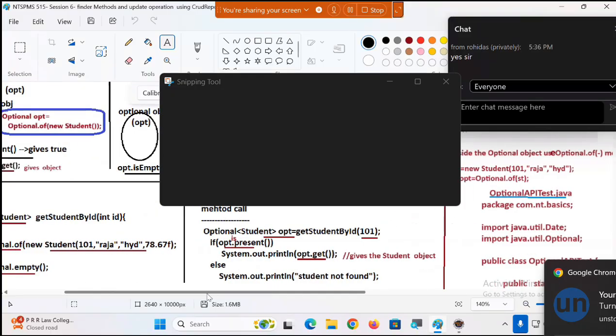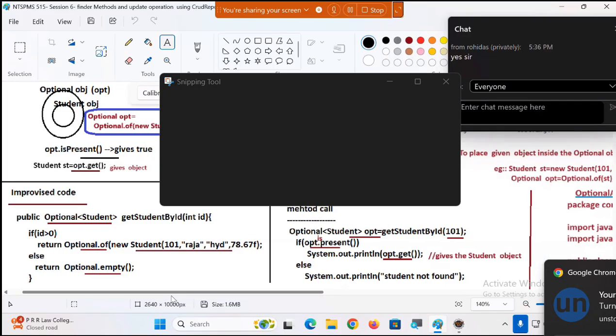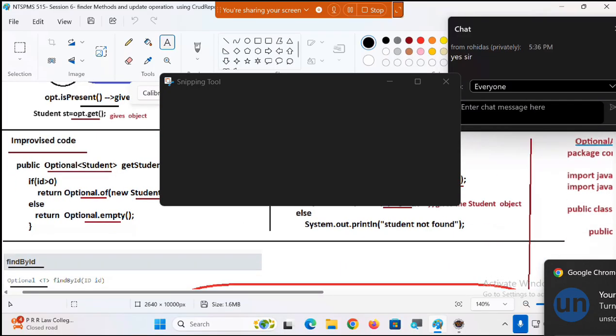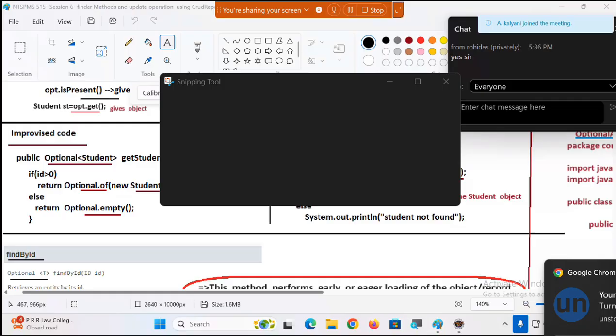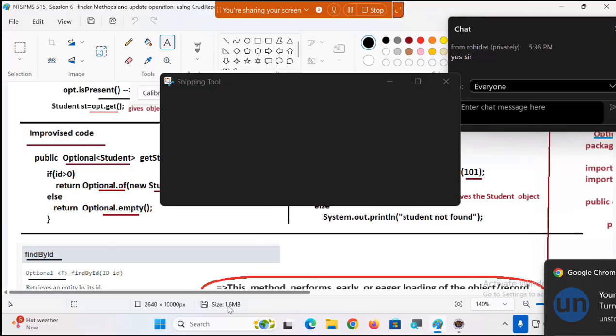This is the problem code, guys. Now look at the improvised code. Optional<Student> getStudentById returns an Optional object having the Student object, otherwise it returns an empty Optional object. I passed 101. If opt.isPresent(), I am returning the object, giving the Student object. Else I am saying a student not found message. I have shown it practically in front of you. So we can totally avoid NullPointerException from the code. What do you say, guys?